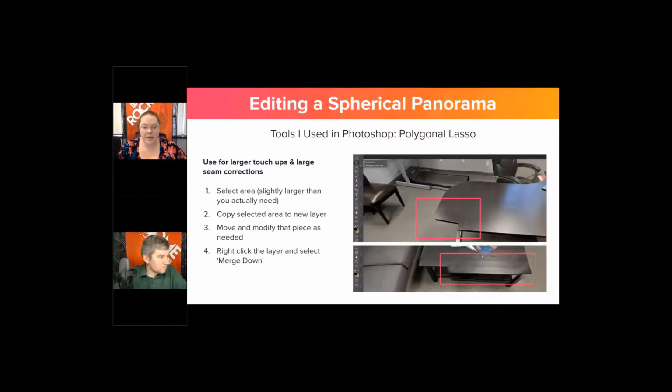And then for any large touch-ups or large seam corrections, I use the polygonal lasso. And what I did was I selected the area around what I needed to move, just a little bit bigger than what I actually needed. And then I copied that selection to a new layer, which will break it apart from that spherical background, and then move and modify that piece as needed to make it line up.